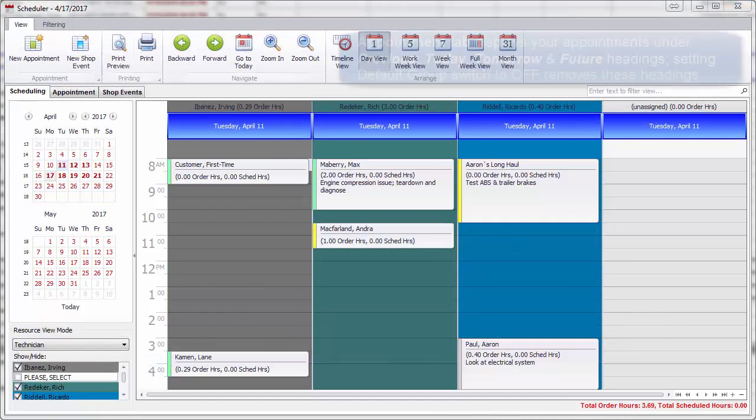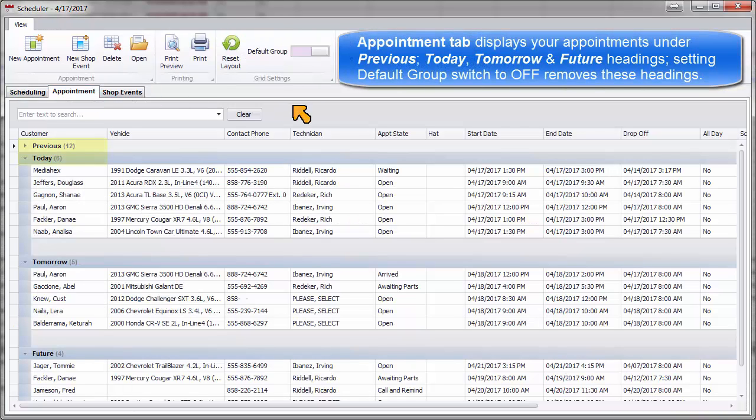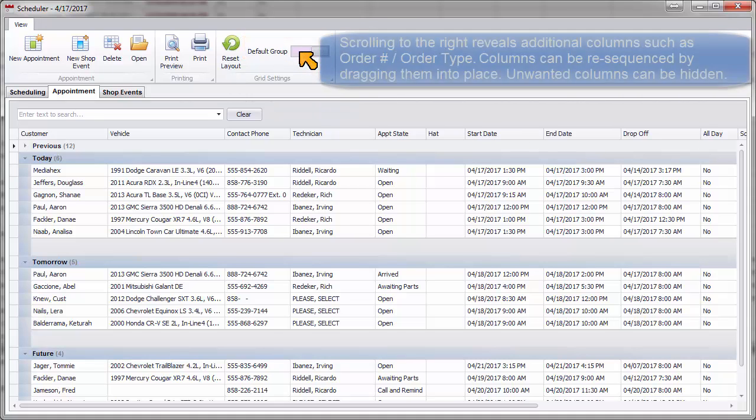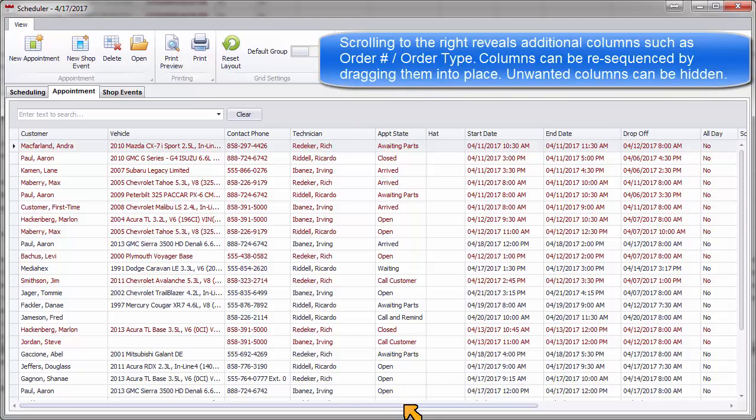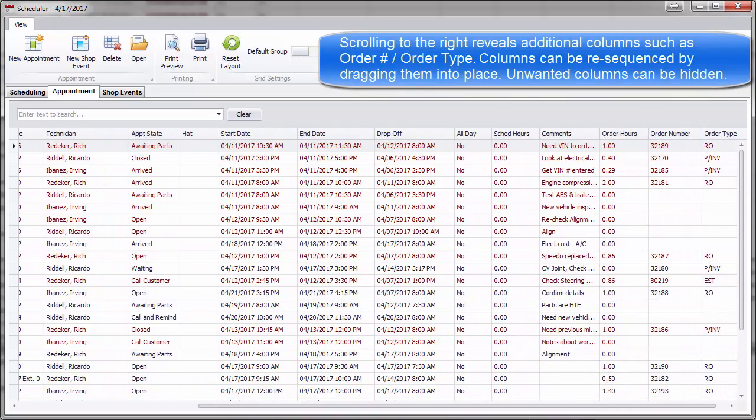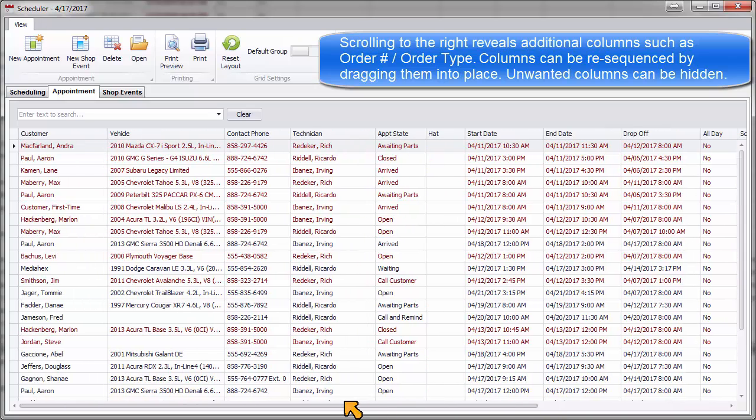The Appointment tab displays your appointments under Previous, Today, Tomorrow, and Future headings. Setting the default group switch to Off would remove these headings. Scrolling to the right reveals additional columns such as order number and order type. Columns may be resequenced by dragging them into place.